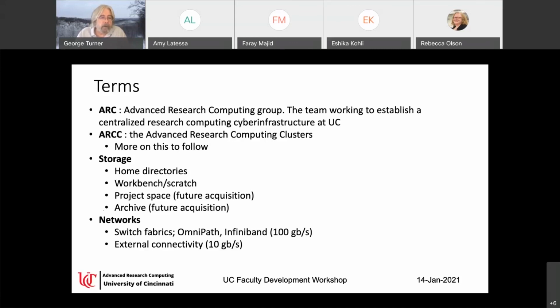There's also networks. We're all sort of familiar with the Ethernet that we use on our laptops or from our desktop servers to connect around the campus or around the world. That's the external connectivity. The ARC clusters have 10 gigabit per second uplinks.